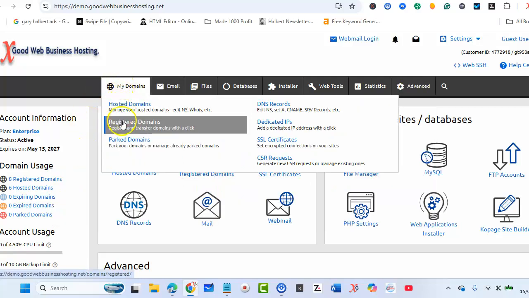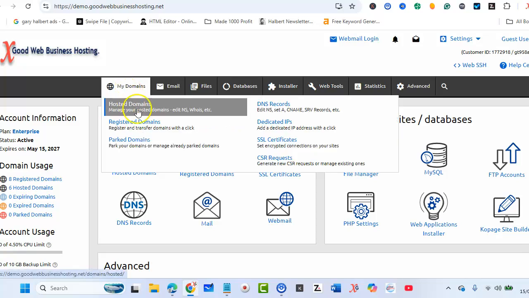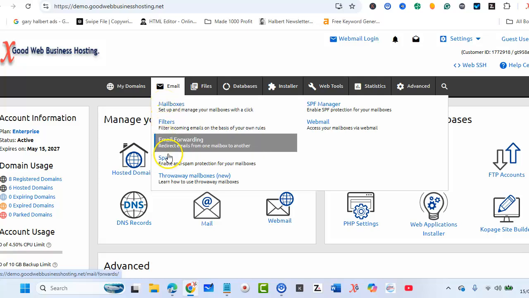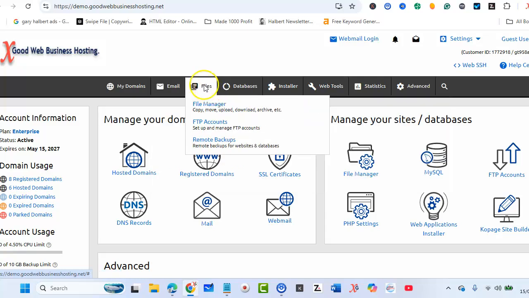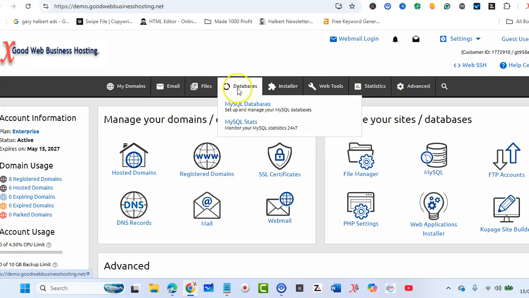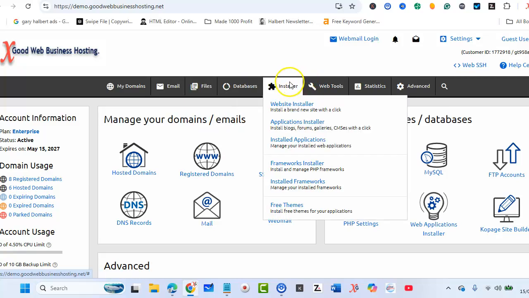Under domain you've got hosted, registered, parked, and you've got your DNS records as well. On email, like I say, you can set your mailboxes up, there's filters. You can also forward your email, so you can set an email up in here and then forward it to your main email accounts. We've also got files, so you've got your file management, your FTP accounts, and then your remote backups as well. Databases, MySQL, installers, so if you're not using the site builder, you can install a website within the account. I'll show that on another video.